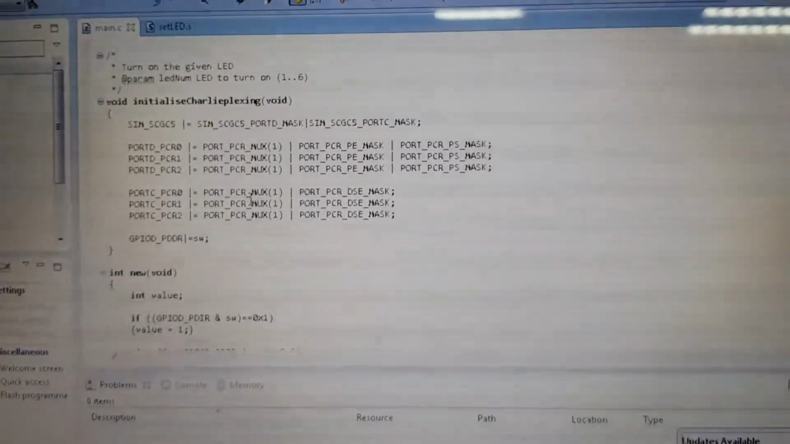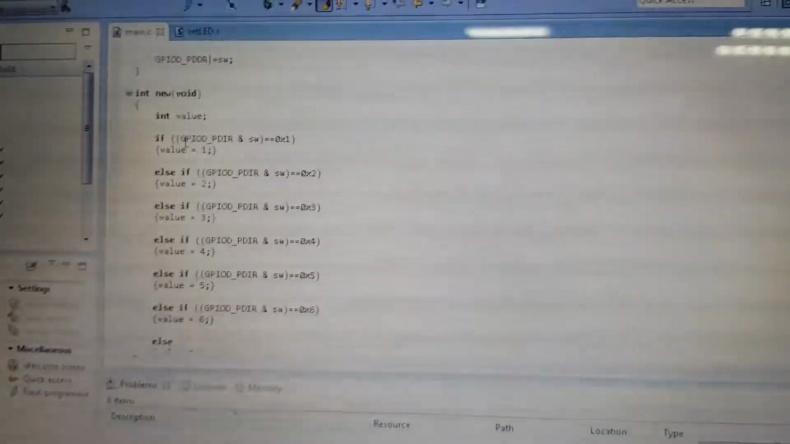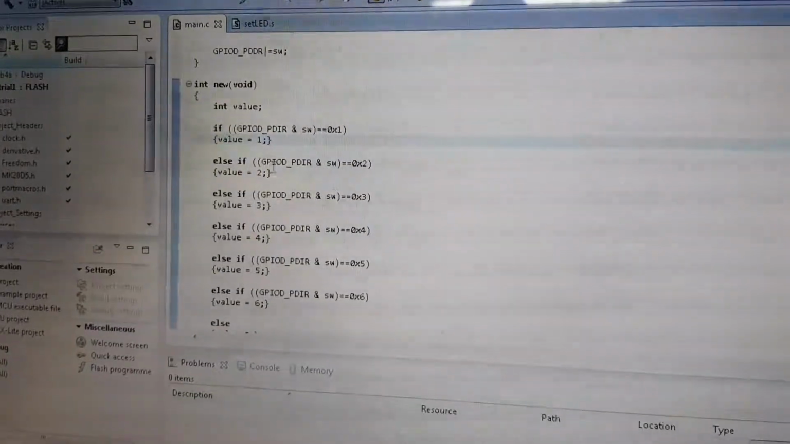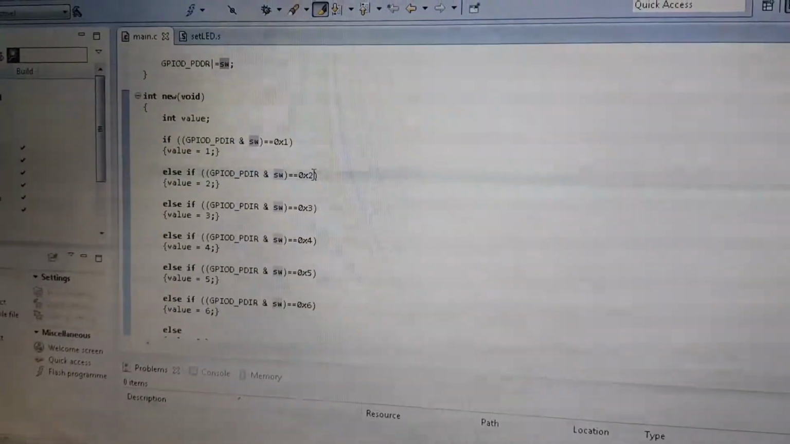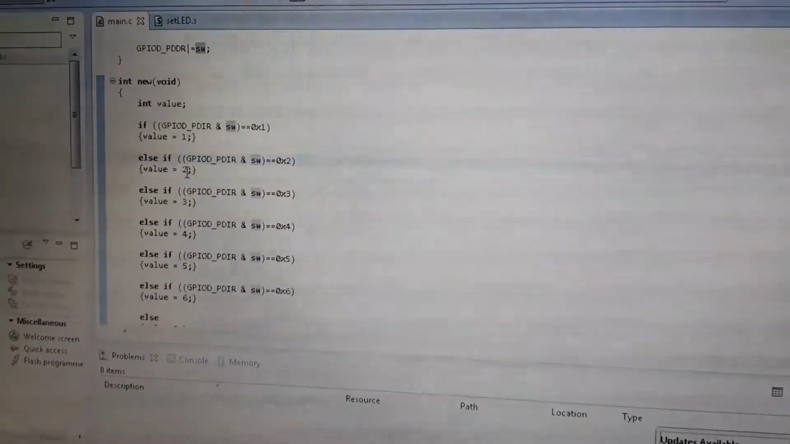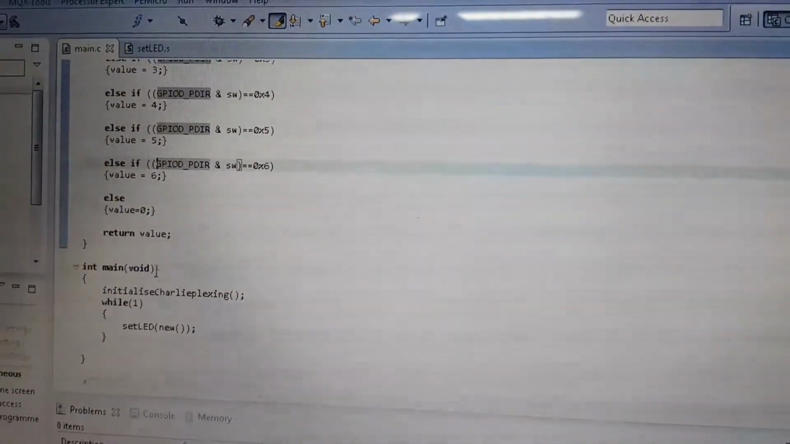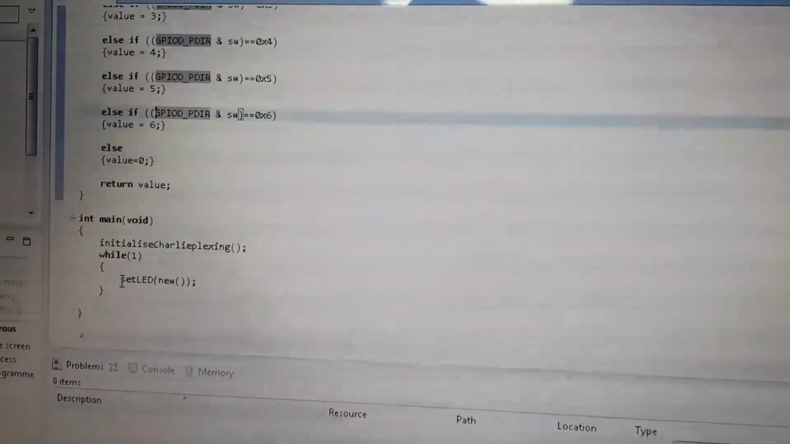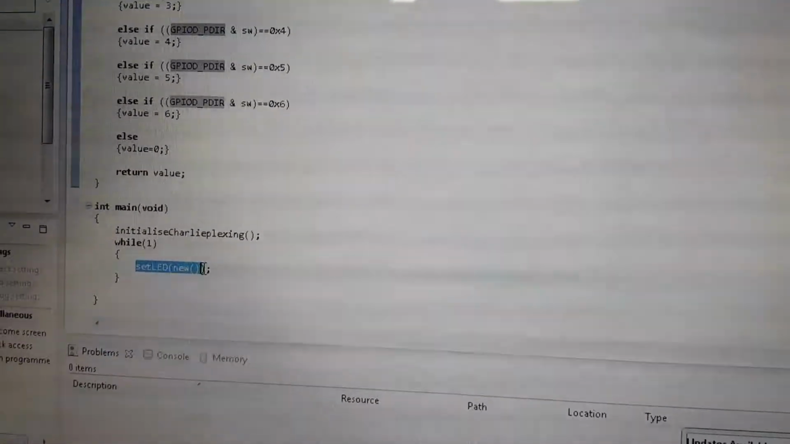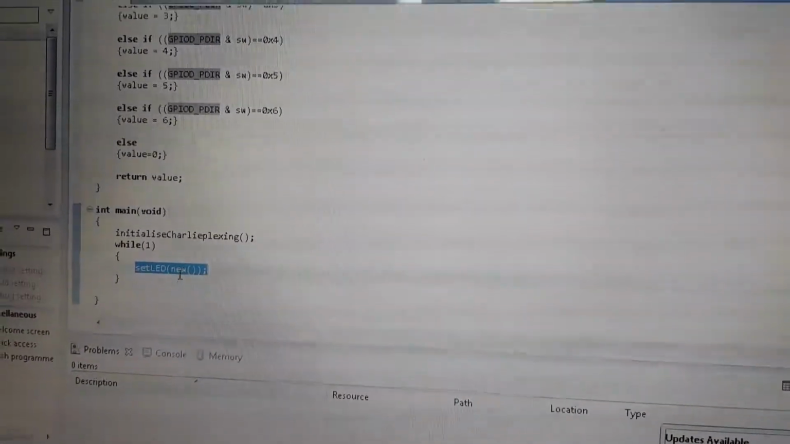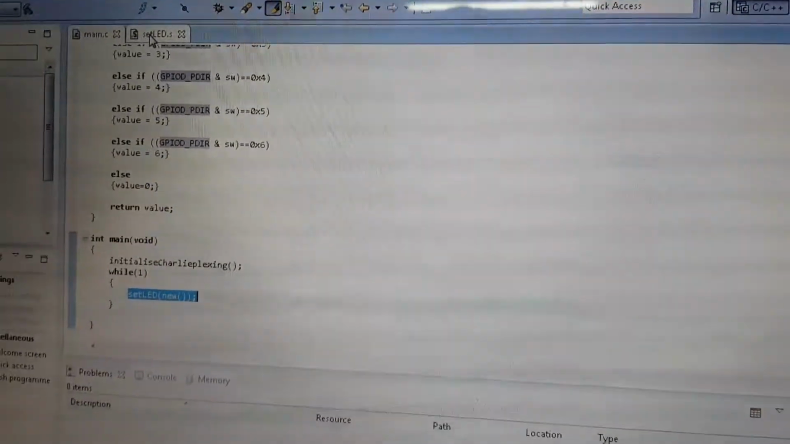In the C, when the switch is 1, we will set the value 1 directly, and when the switch is 2 in hexa, we will set the value 2, and 3, 4, 5, 6, and so on, which will then be called in the main function as set LED here. And when we call it, we will get the operating value from the assembly.